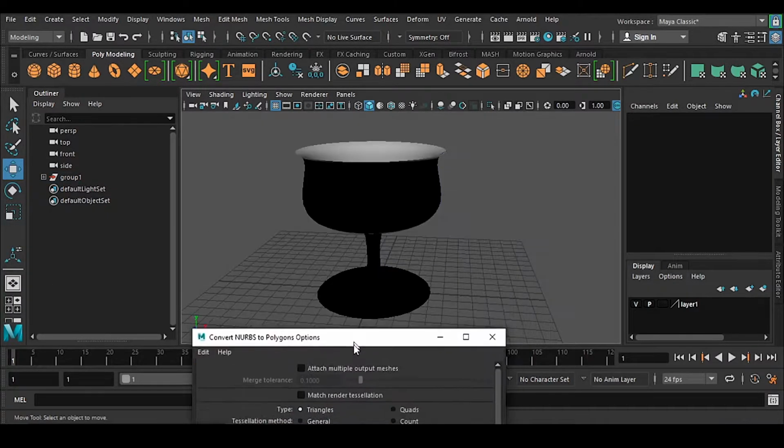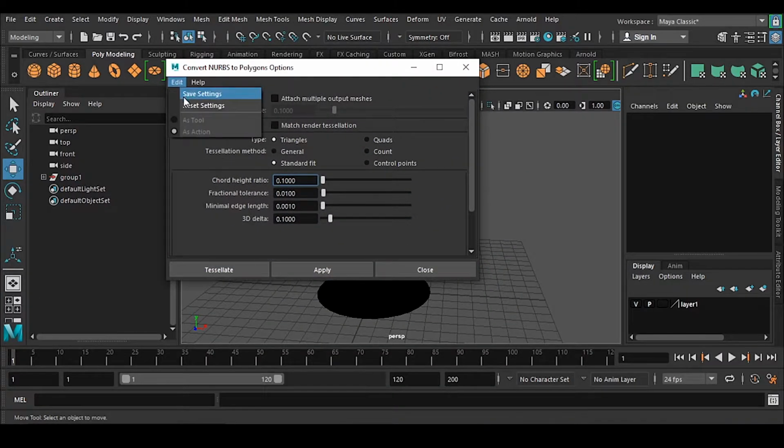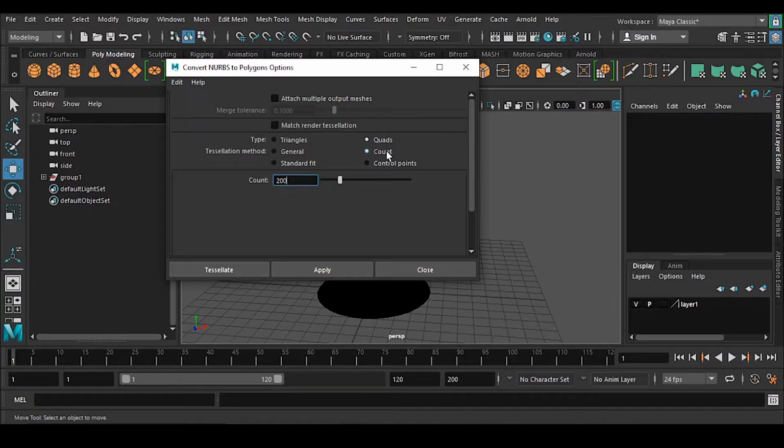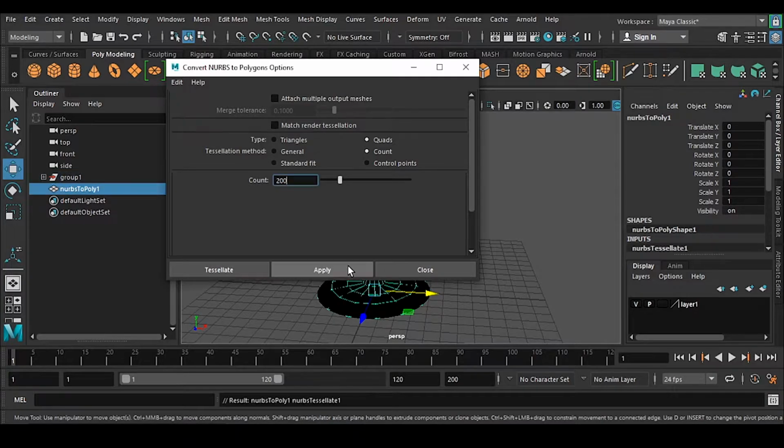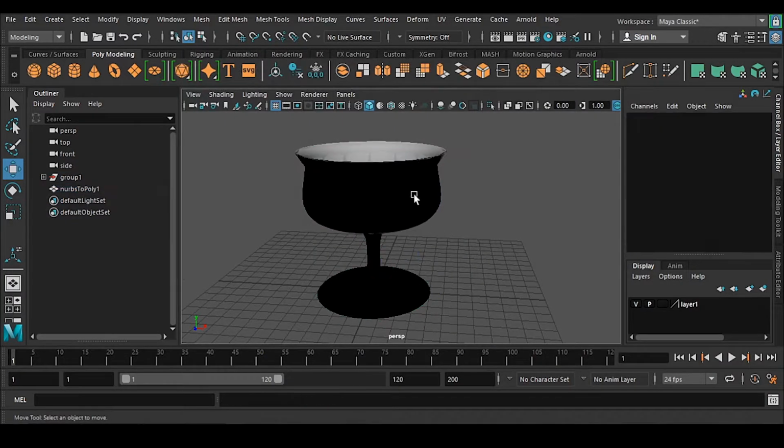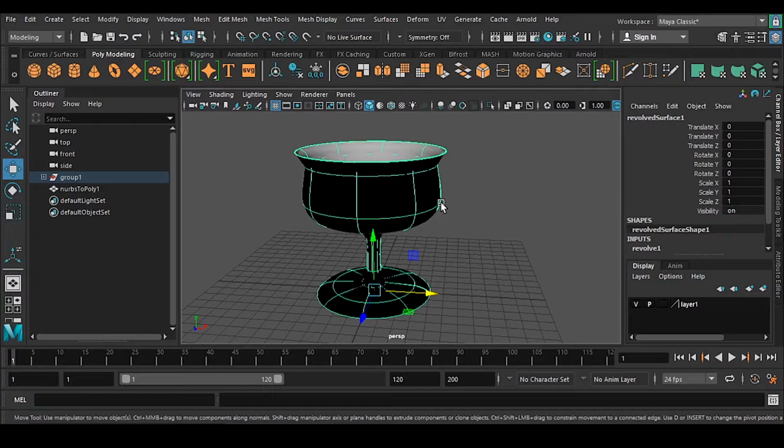So now what you need to do is use this Quad, and this Count. Quad and Count are extremely important in this case. Count means how many polys you will be having in here. So 200 is fine for me. So apply this. We are getting the error because we have not selected it, and apply. Now we have got a new geometry kind of thing.